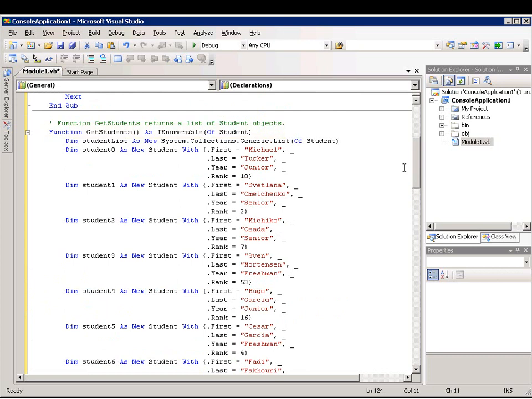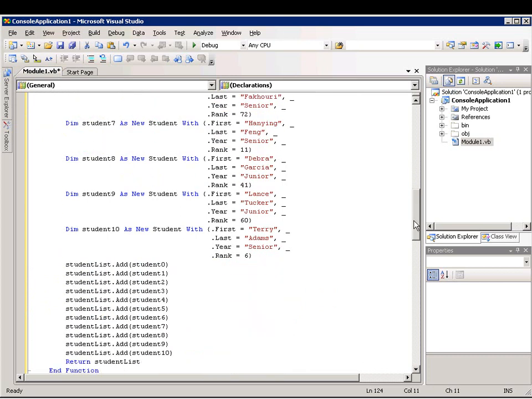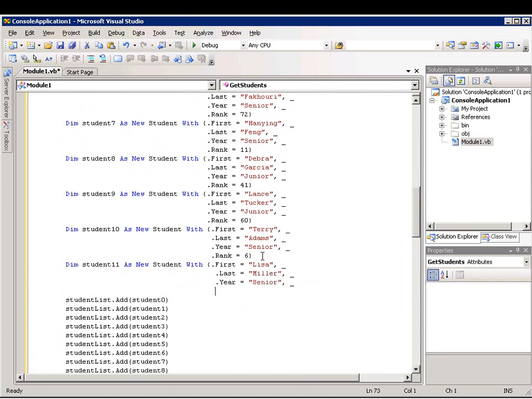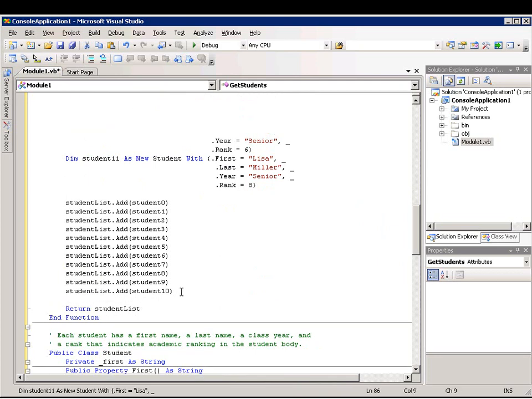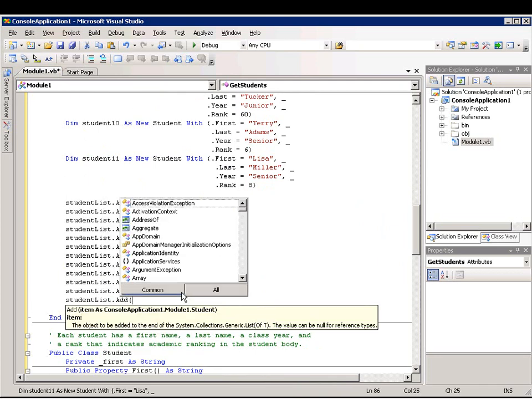Following the pattern of the code here, I'll add another instance of the student class to the list. So I'll add Dim student11 As New Student with .First equals Lisa, .Last equals Miller, .Year equals Senior, .Rank equals 8. Using this syntax called object initializers enables me to declare my object and initialize its value in one line of code. Next, I'll add student11 to the student list.